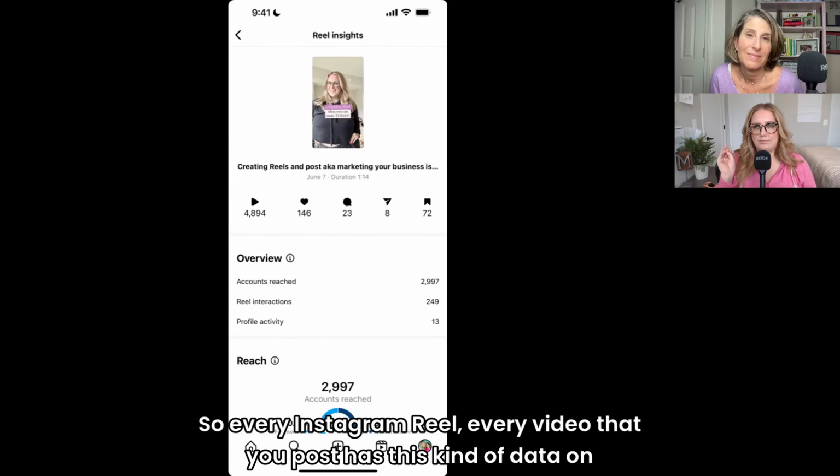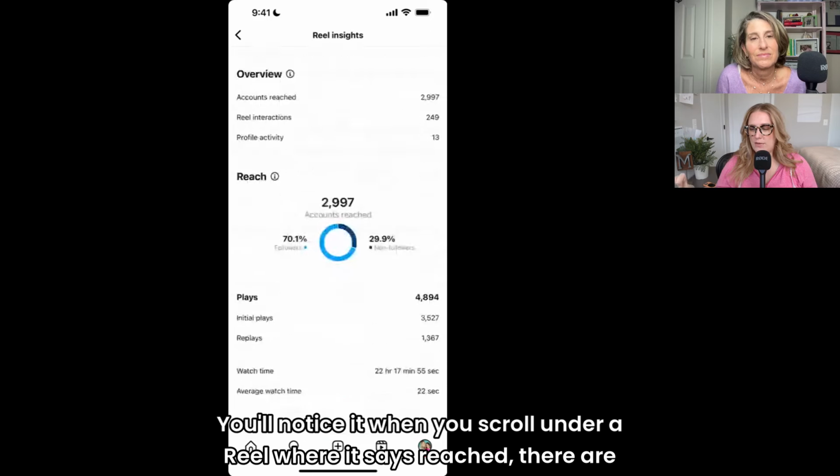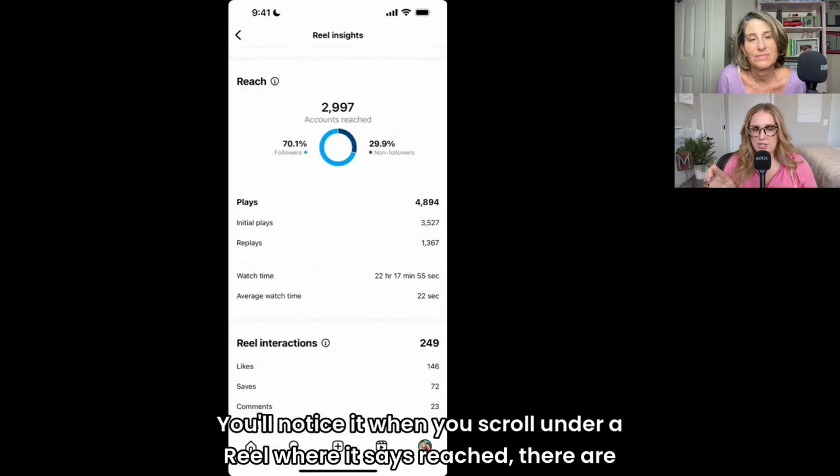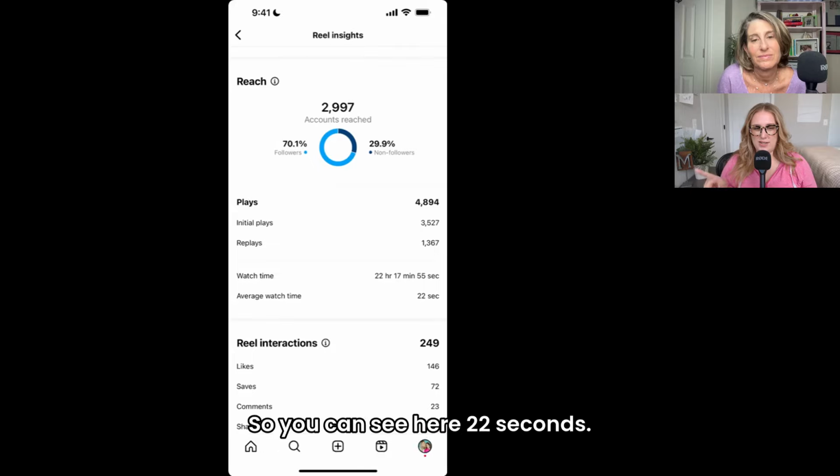So every Instagram reel, every video that you post has this kind of data on Instagram. You'll notice it when you scroll under a reel where it says reached. There are sections where it says watch time and average watch time, right? So you can see here 22 seconds.